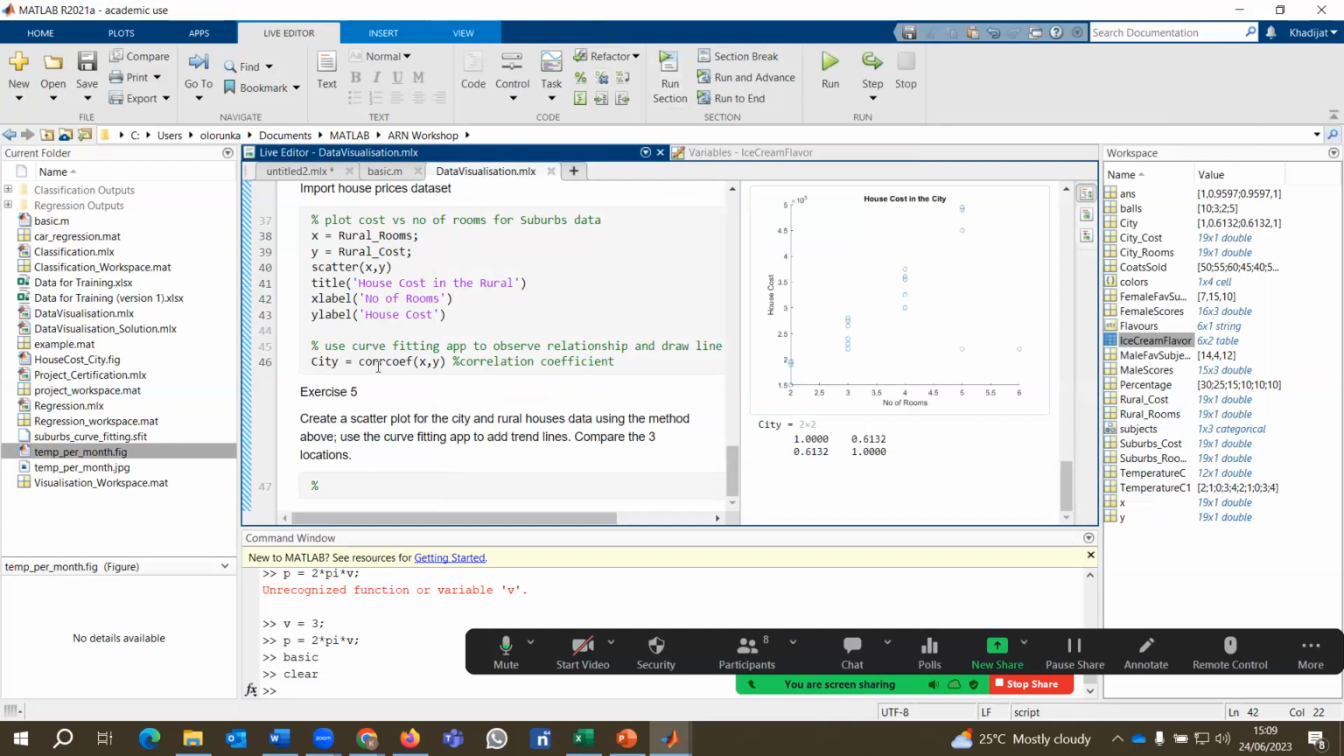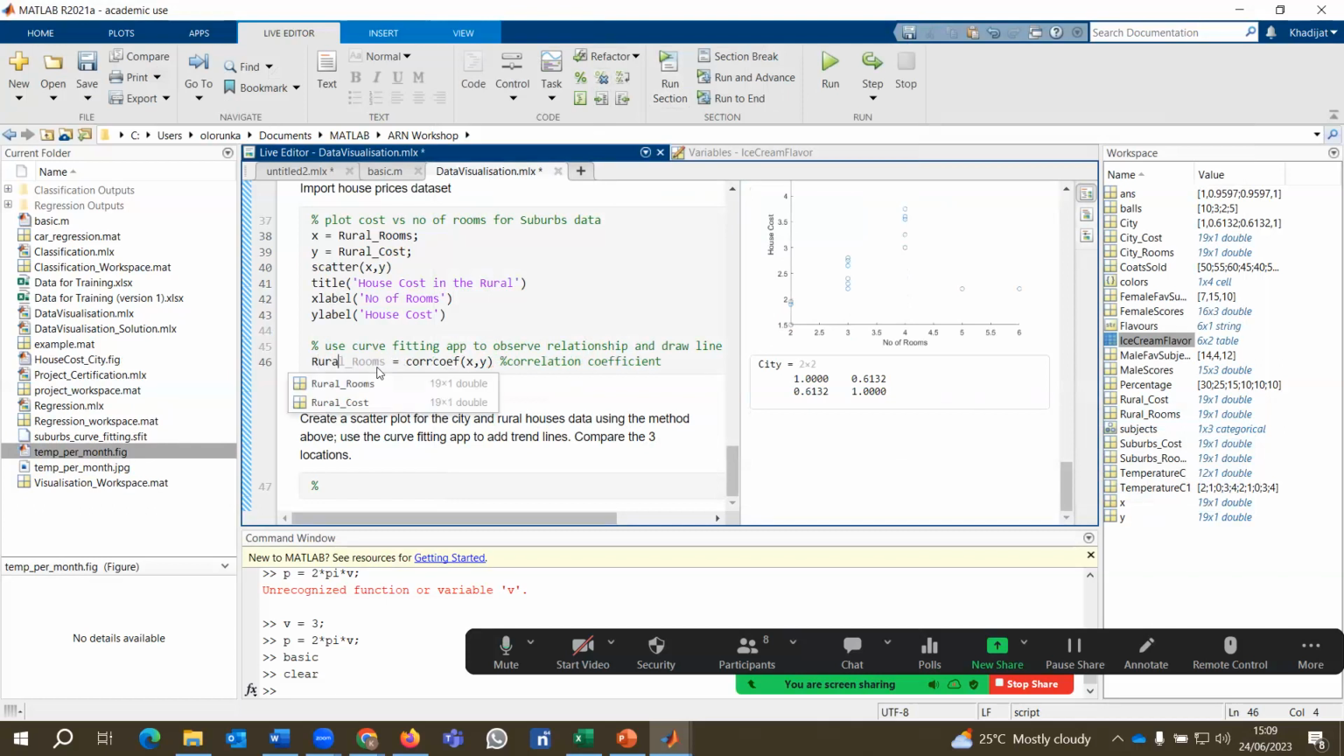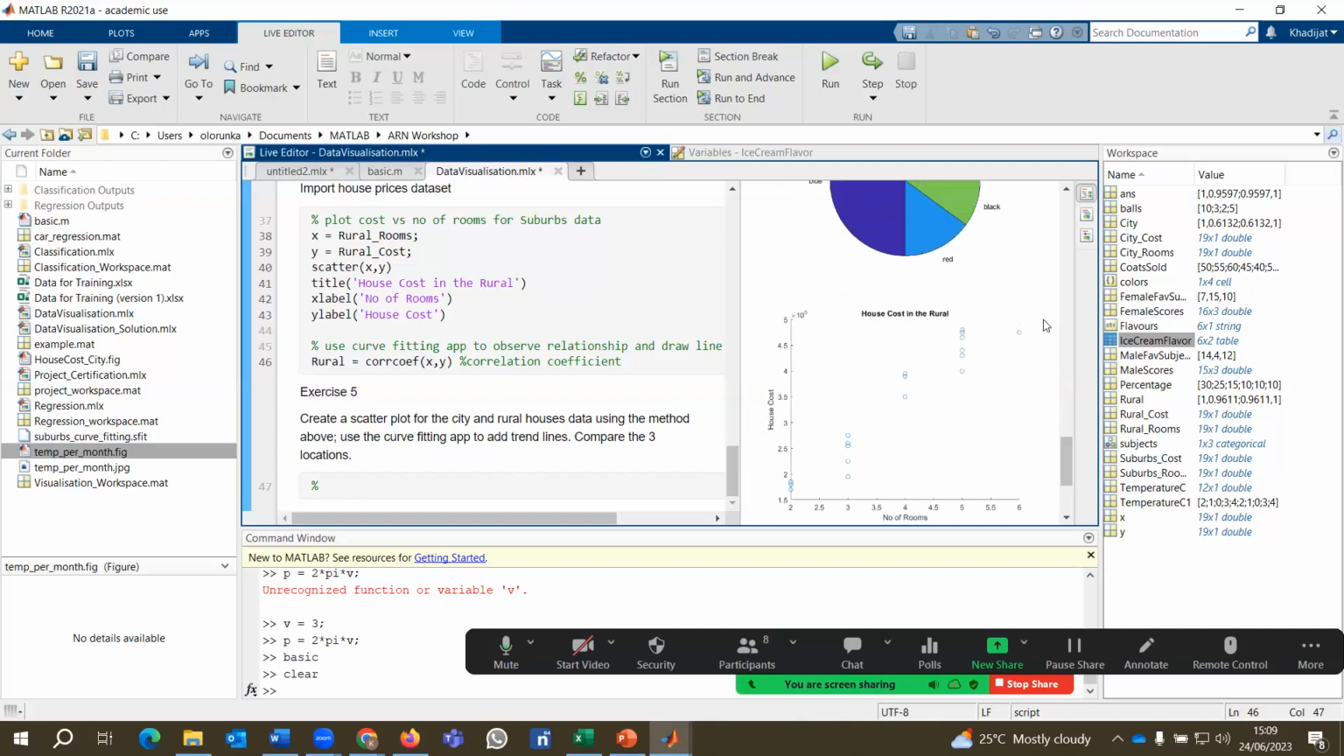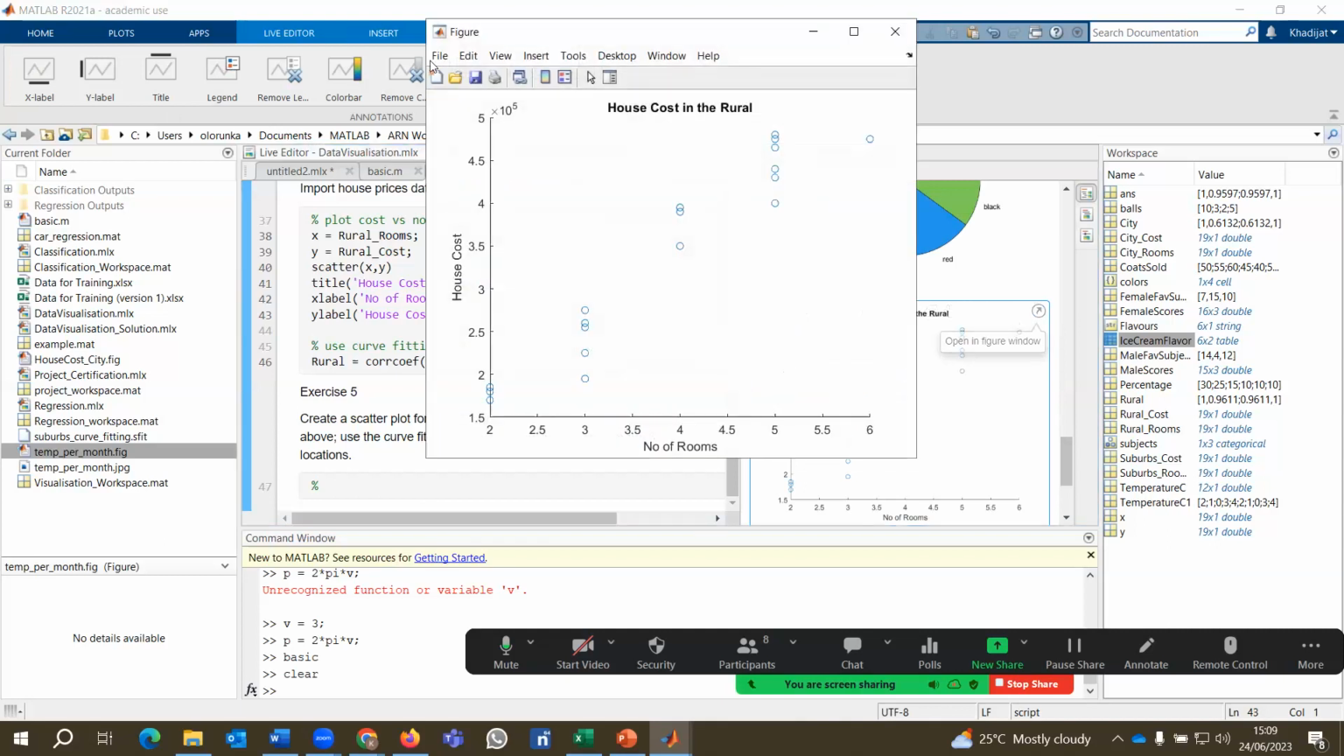Now change this as well to rural. Run section. So we can see that similar to the suburbs data, rural has 96% correlation, and we've saved it. But we didn't save the correlation for suburb and the figure, so we can go back and do that. So once again, we'll save our table. We can save our figure.